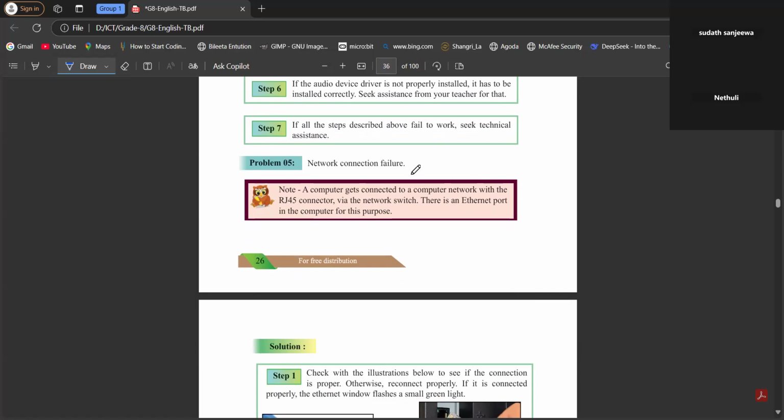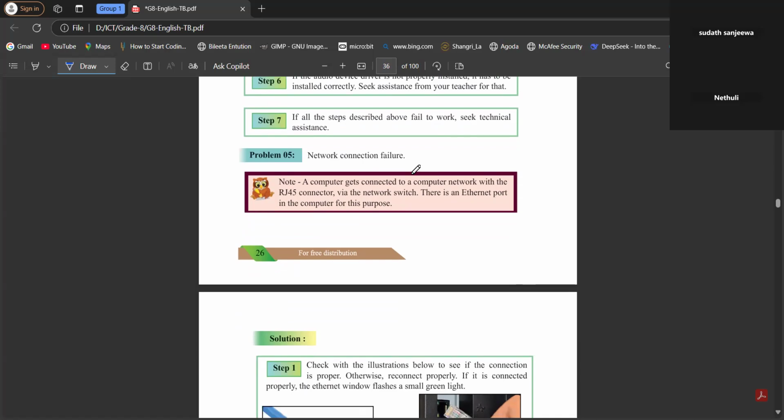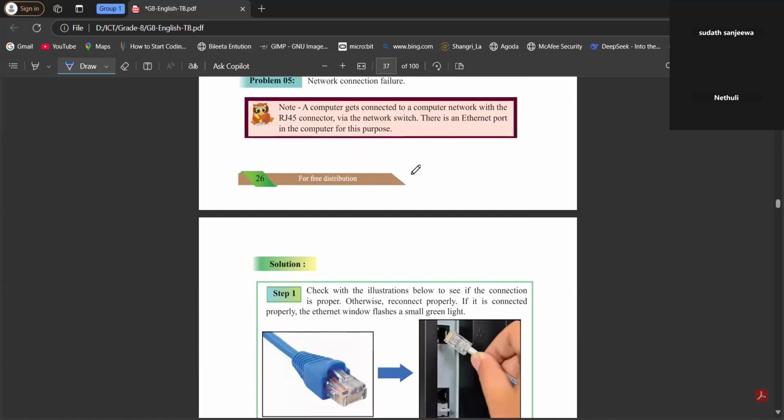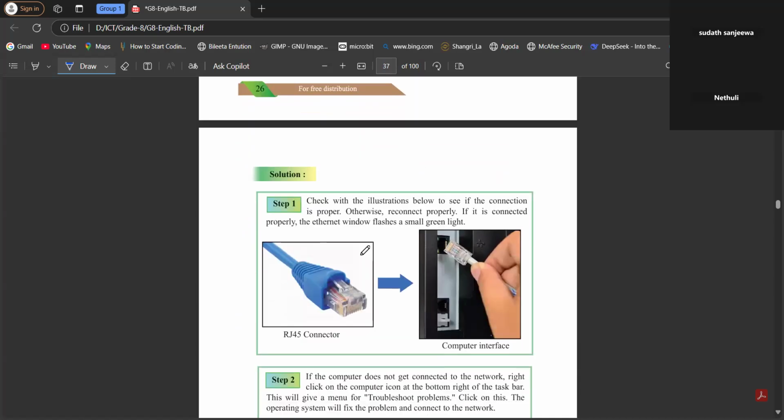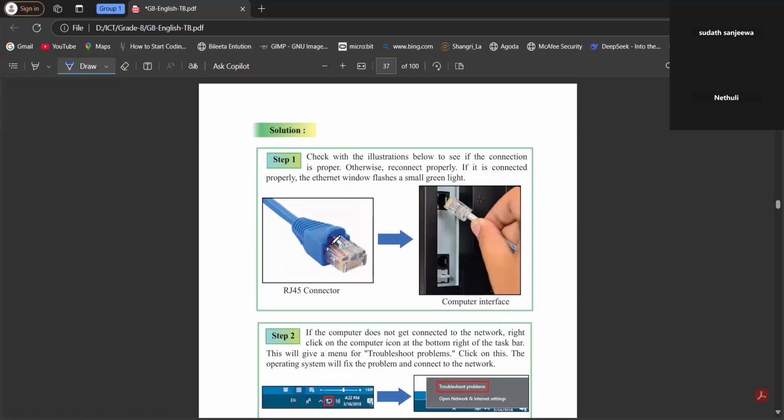As previously, if all these steps are not working, we have to consult a technician to solve that problem. Then, if there's a network connection failure, what should we do? We can check whether the cables are properly connected. This is a network port, a network connector. The network connector should be properly connected to the network port, also called the RJ45 port or Ethernet port.